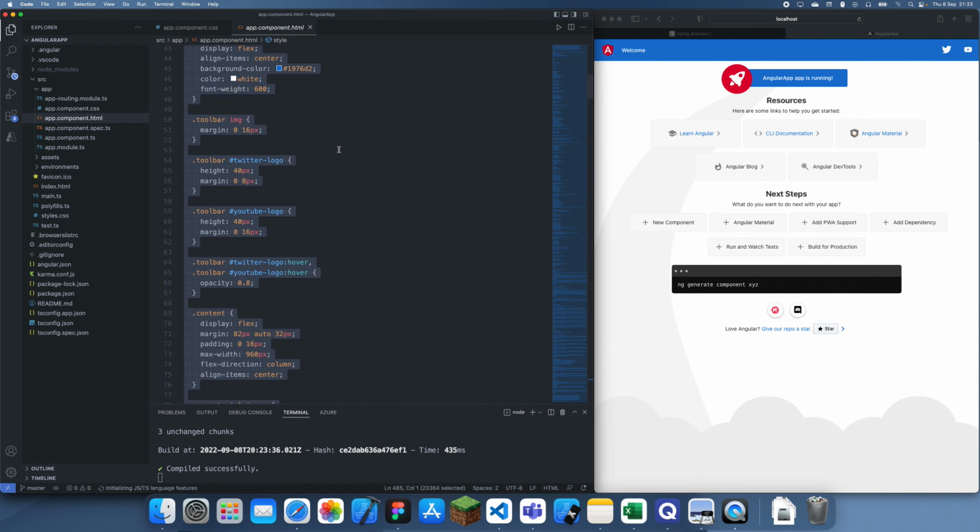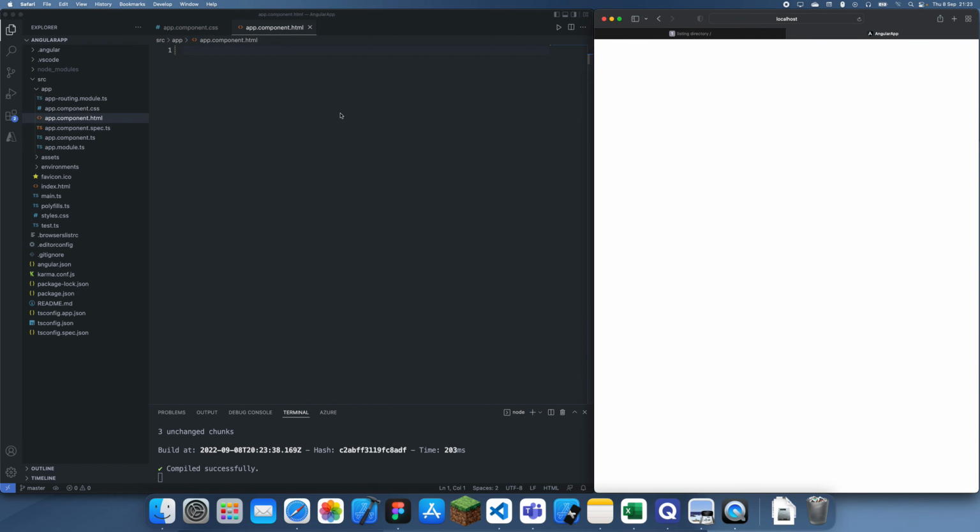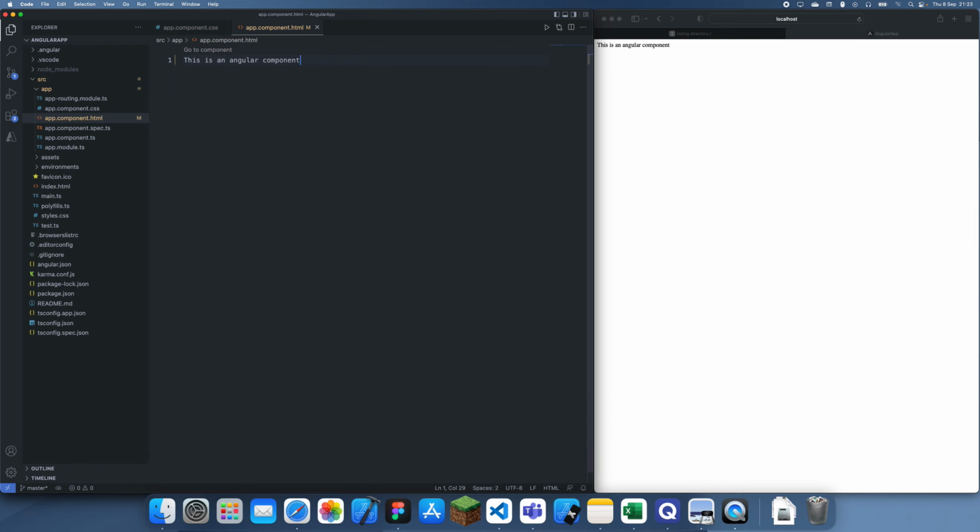So I'll get rid of all of this, and you can see it's all gone. Let's just type, this is an Angular component. You'll notice that nowadays all frameworks are basically component driven. I'll explain what that means in a future tutorial, but for now it's just important that you know that, and it makes life a lot simpler since you can encapsulate data and processes into individual components. So that was how you create a basic Angular application and how you run it locally.